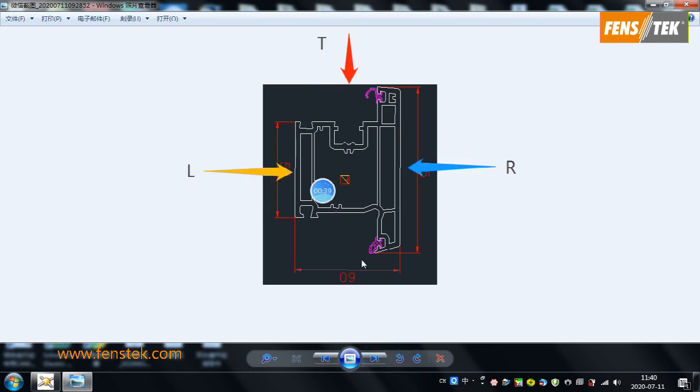Now we confirm the clamping position when we put the profile on the machine working table. This is the top surface; the bottom surface cannot be processed. This is the left surface, this is the right surface. Profile width is 60 mm. Height is 95 mm.